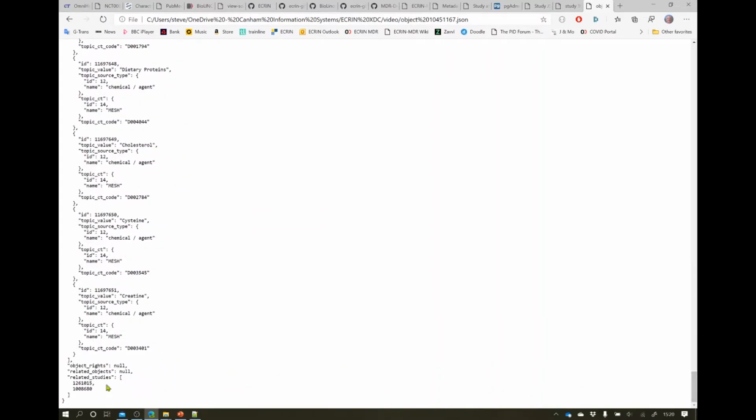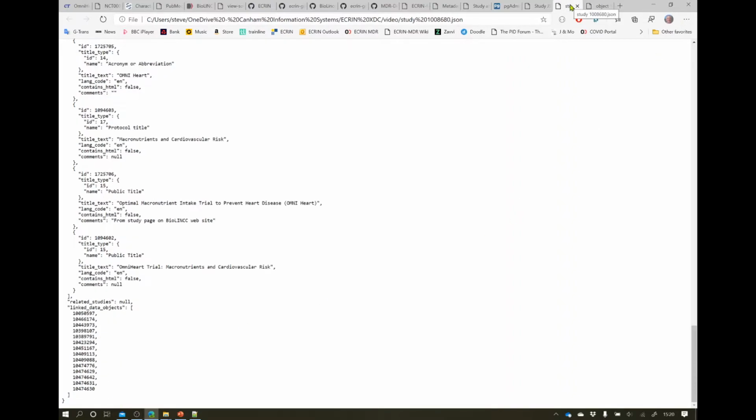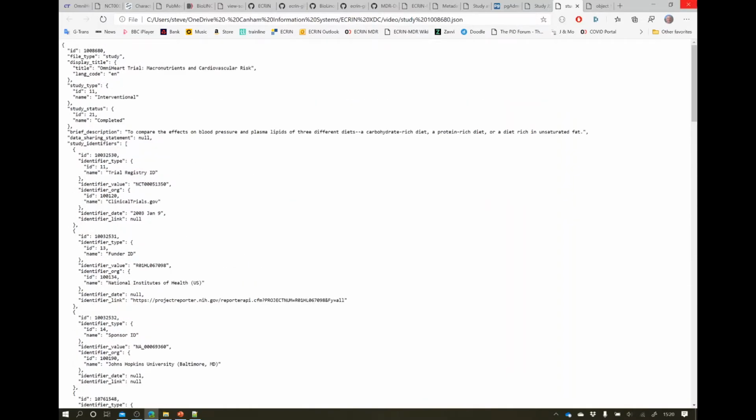At the bottom is a list of the related studies, and 1008-680 is the OmniHeart study. So the study file is referring to the objects, and the object file is referring back to the studies. Those two files are amongst about a dozen that would be exported for this particular study, and amongst several 100,000 that are exported for the whole MDR. At the moment, we export about 850,000 files. We're soon going to try and increase that to well over 1 million as we bring in more trial registries into the system.